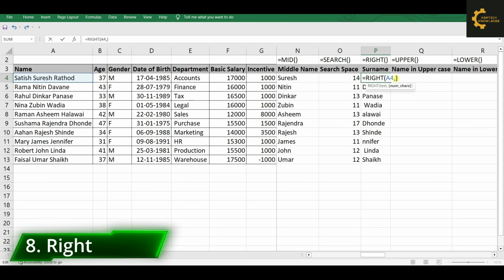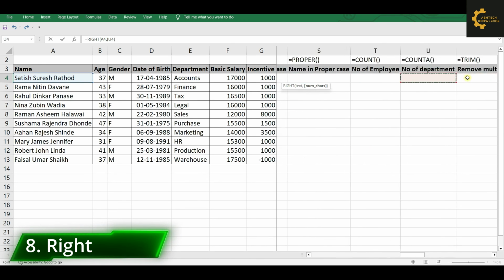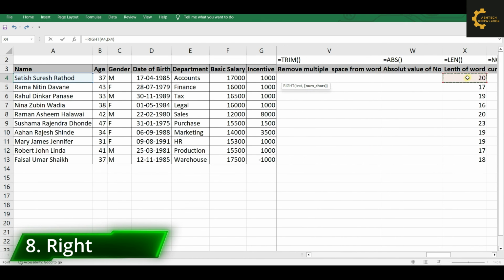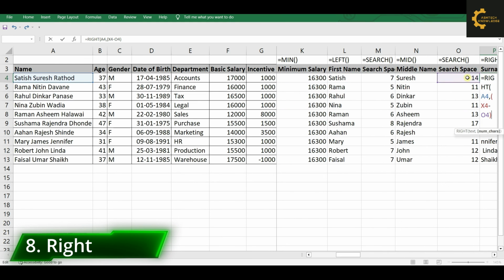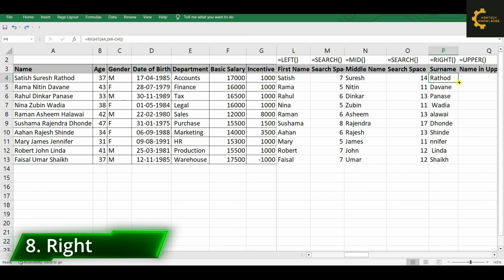Instead of using 6, the other formula is that I will open the bracket. I will check the entire length of this word, and then I will minus the second space from this. जैसे हमने यहाँ पे देखा, हम पहले select करते हैं length of the word minus second space, that is 14, and then we'll close this bracket. Now when I click on this plus sign, I will get all the surnames as they are. Now you can see this is Satish Suresh Rathod, and applying this formula, Satish is the first name, Suresh is the middle name, Rathod is the surname.